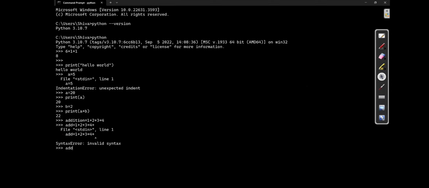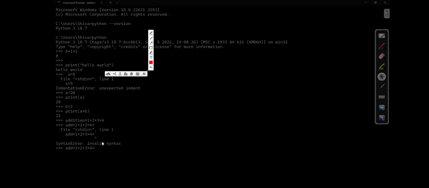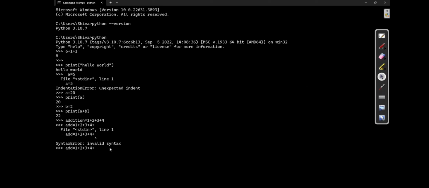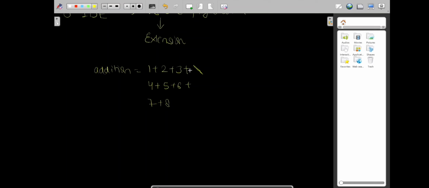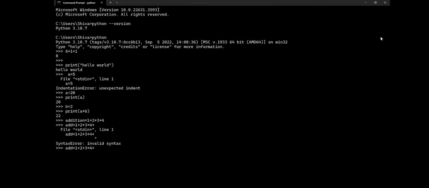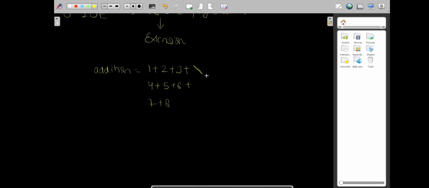I'm using the add variable, that is 1 plus 2 plus 3 plus. Now if I directly click on the enter button, I will get the error. So I need to use the backslash. Just a minute, my backslash is not working. You can simply understand it like this: if you type the backslash over here, you will move to the next line. But if you just press enter, you will not be able to move to the new line. For moving to the new line, you need to use the backslash button over here. It is a backslash sign.